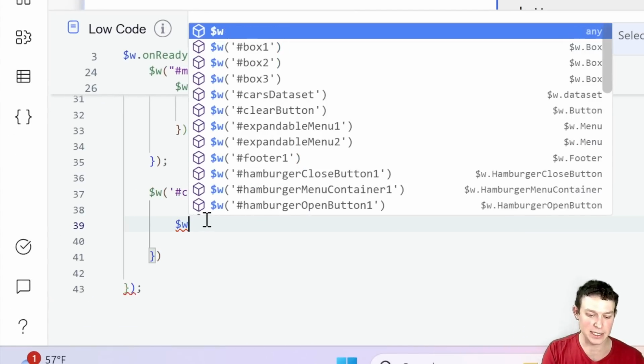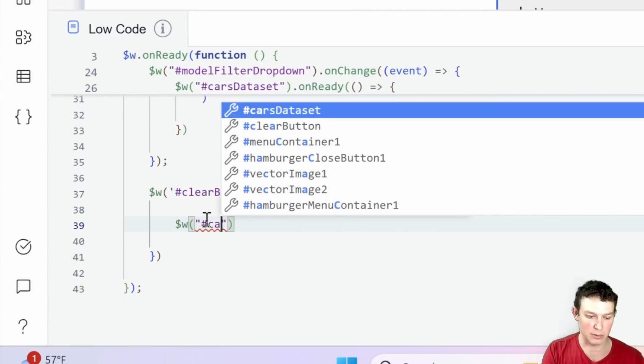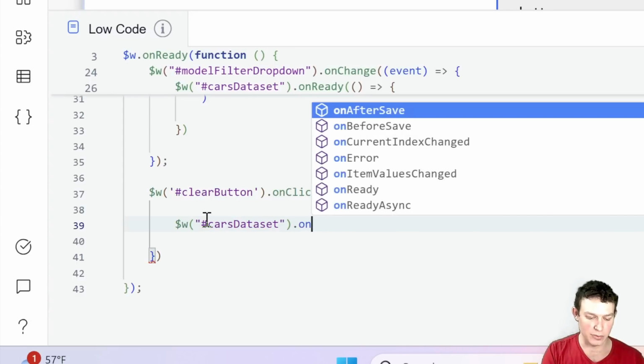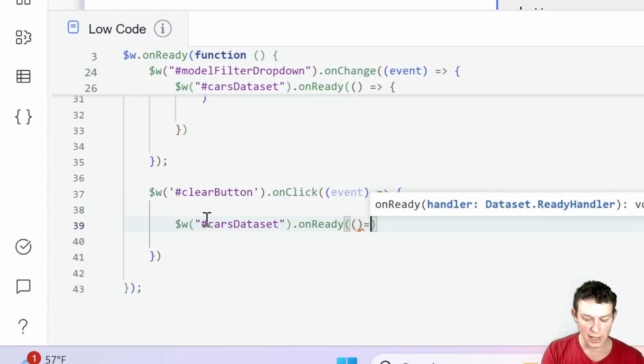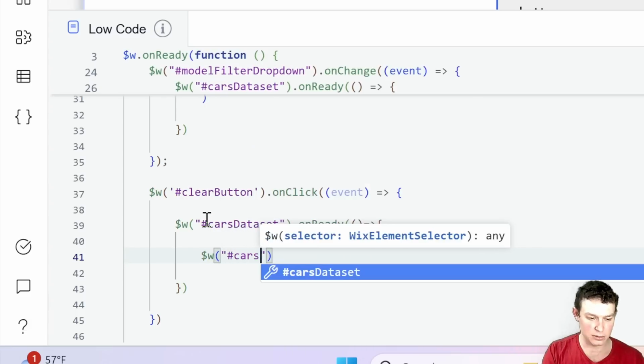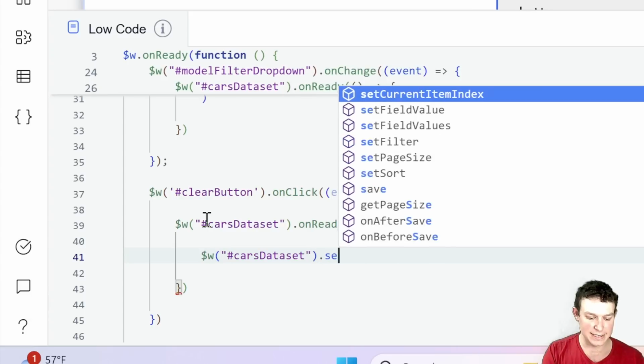In order to filter that dataset, we are first going to make sure that the dataset is loaded. So that's going to be our cars dataset dot onReady. And once we're sure that it's ready, we are going to apply a filter. So it's going to be cars dataset dot setFilter.